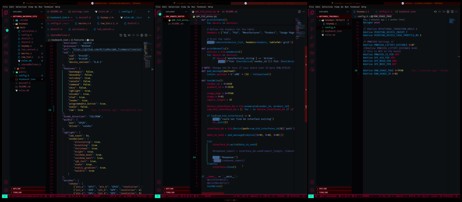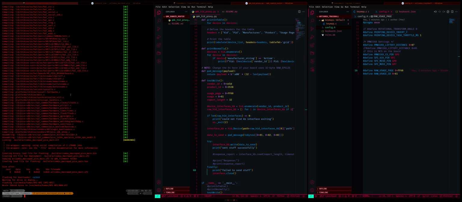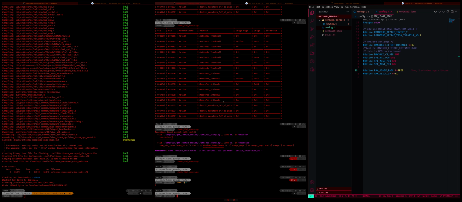And yeah, we'll just say print sent stuff successfully. Then here we can do print failed to send stuff. Okay, so that should probably be fine. So now, actually this is going to be a bit weird since this is going to type into here. Well, I'll just run it.